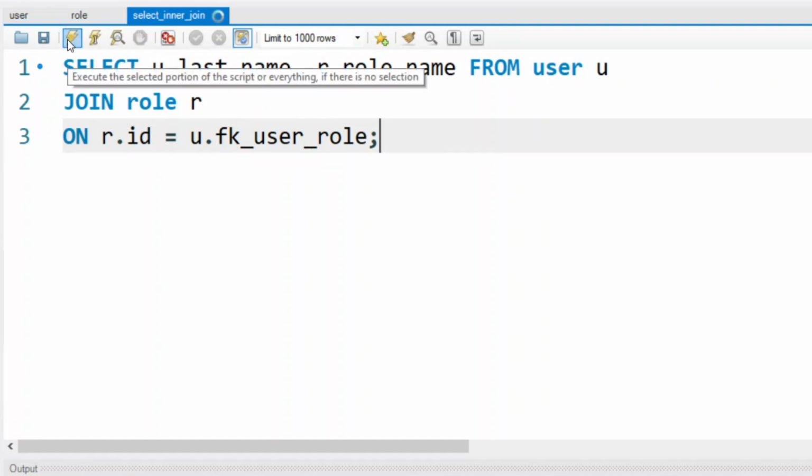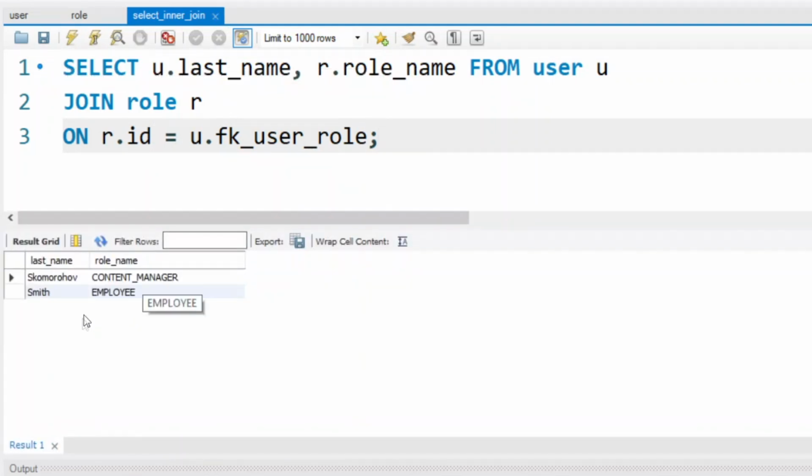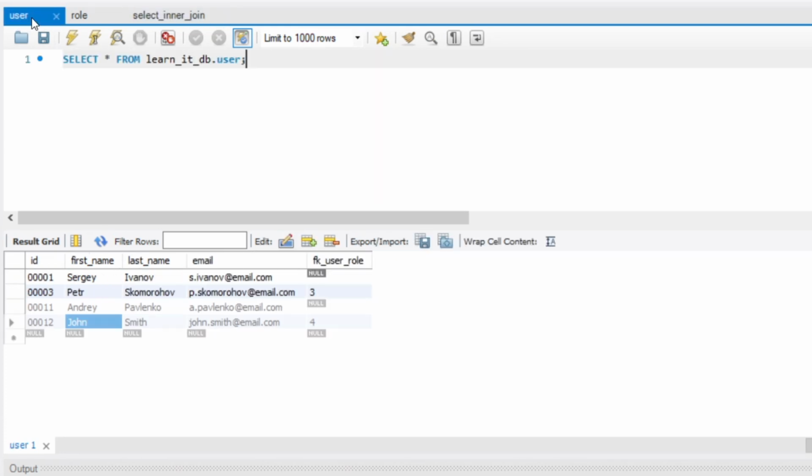Let's execute it. And we see two rows returned, only last name and role name, like we requested. Any questions so far, team? In case of any questions, please write them in comments below this video.